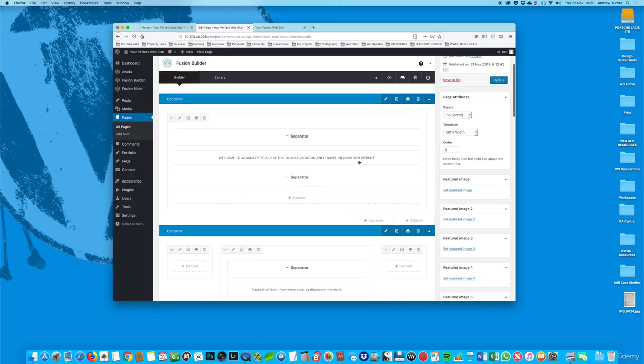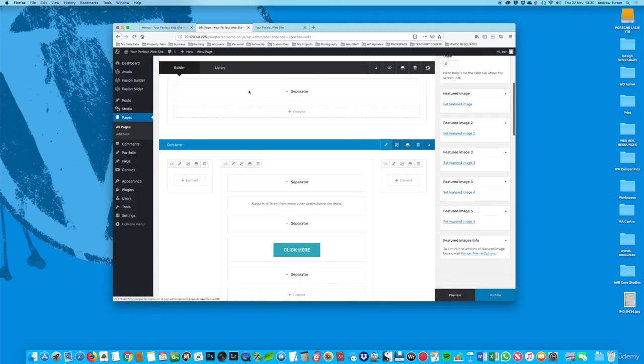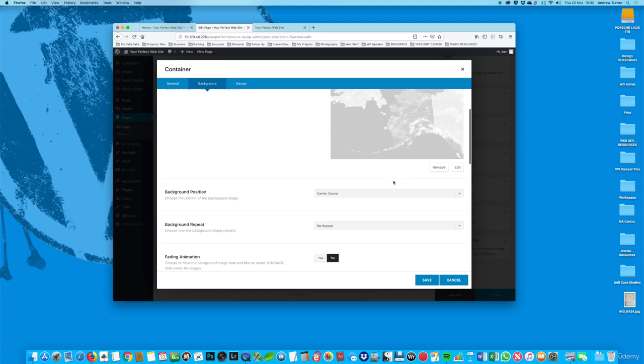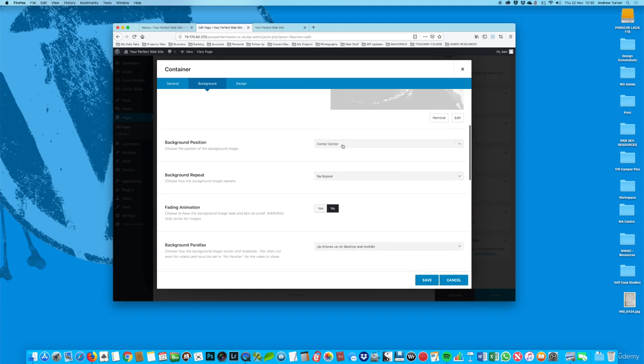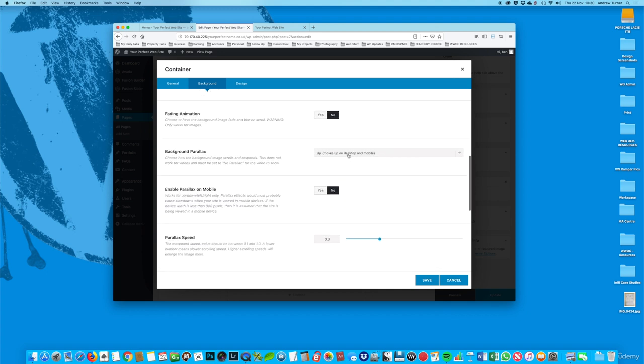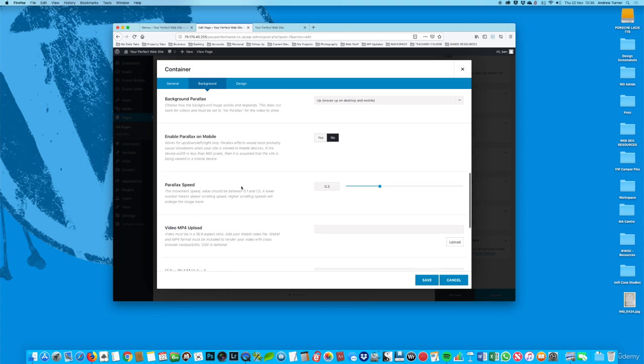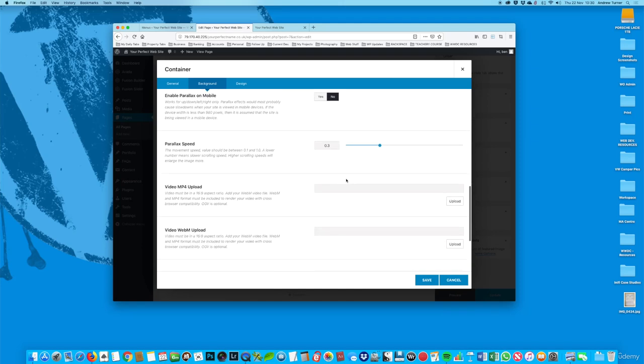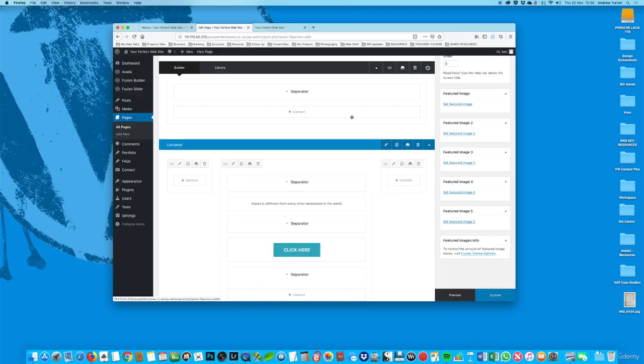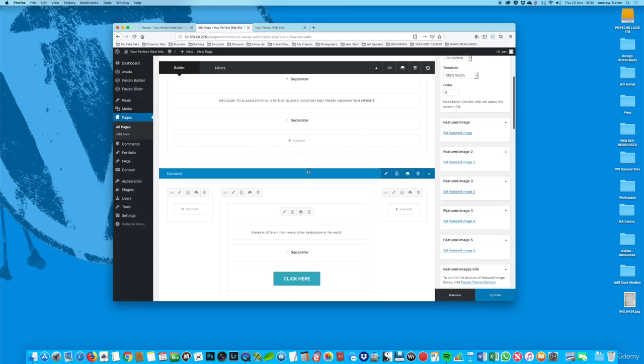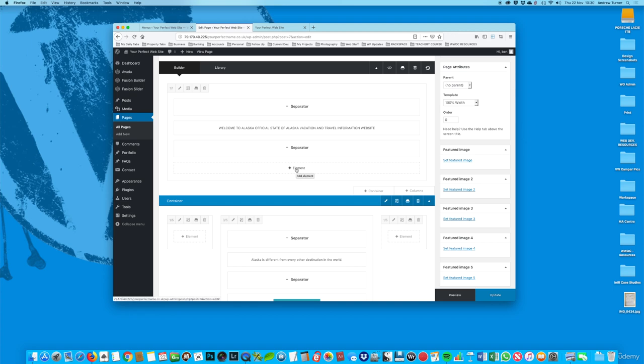There are various settings. Let's just go back into it quickly. You can set the position of the background, the parallax speed, which will obviously influence the way that the image moves at the background. You can even put a video background in there as well via these links here. So have a good look at that and play around and see how you can use that in your project.